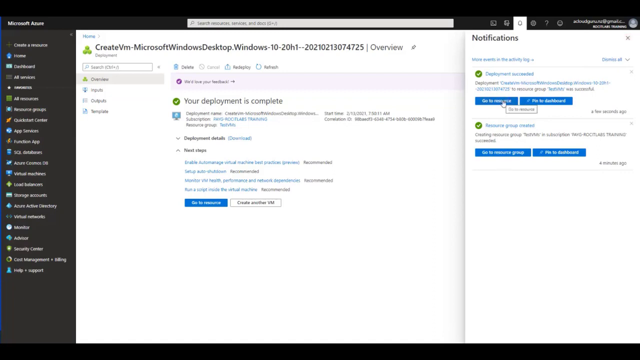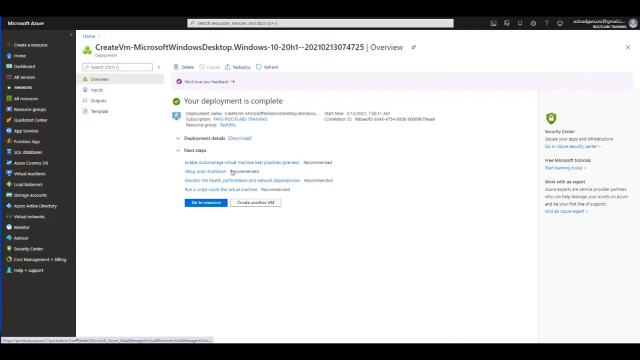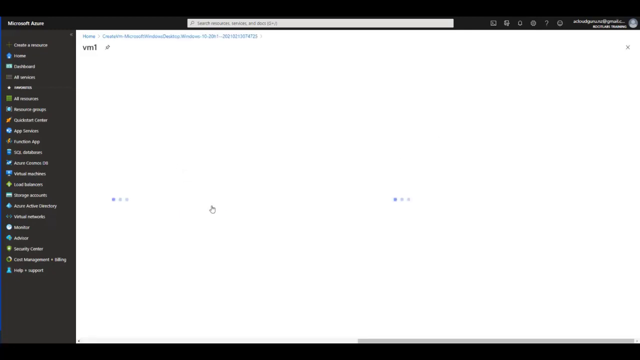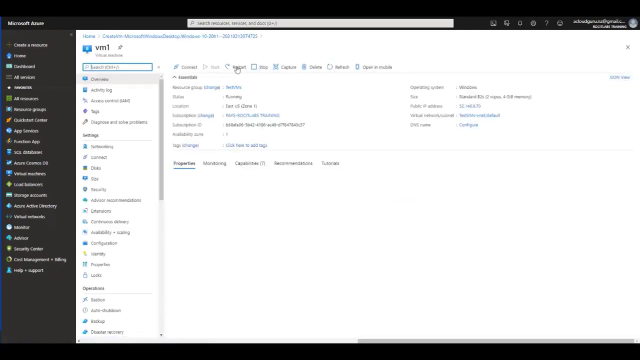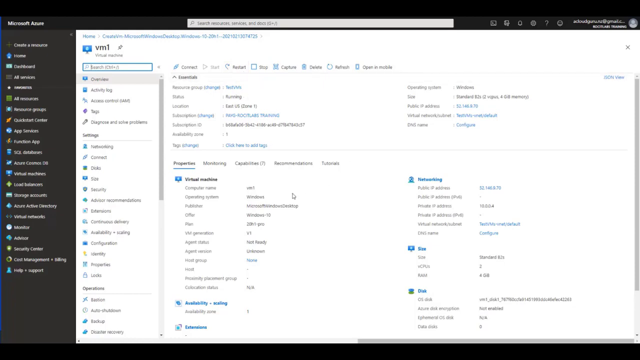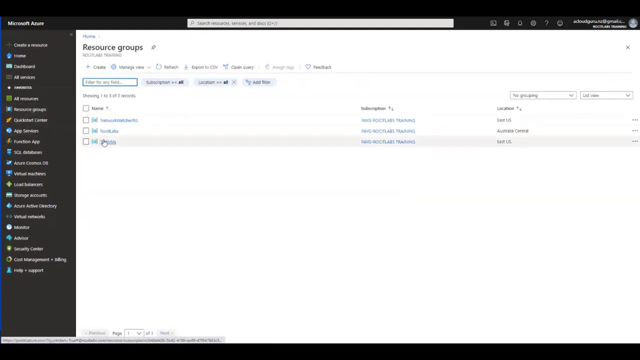We can go to the resource by clicking resource here. I'm just going to close this down and go to the resource so you can see. And this is my virtual machine. This is where we start our virtual machine, and this is where we can stop our virtual machine. I'm just going to head over quickly to our resource group and show you something.